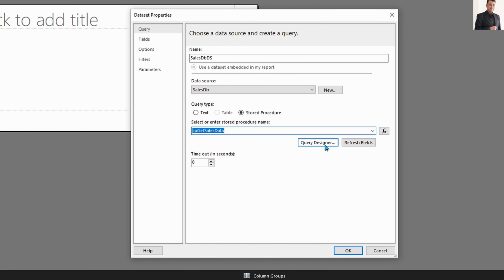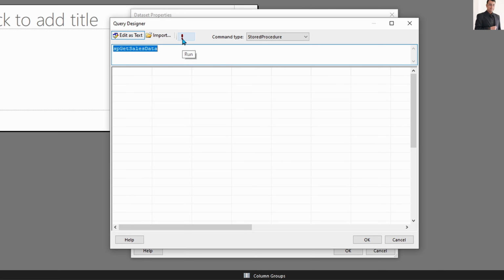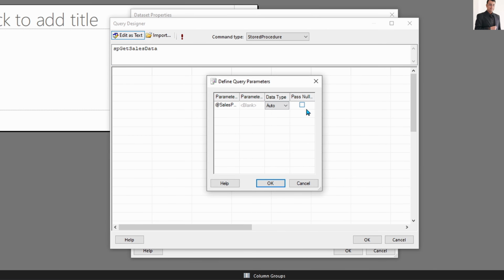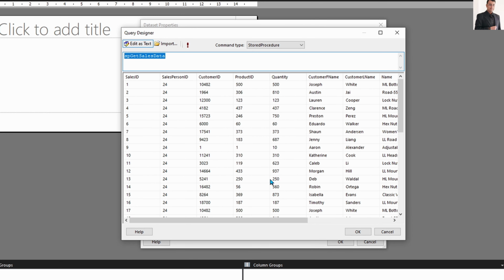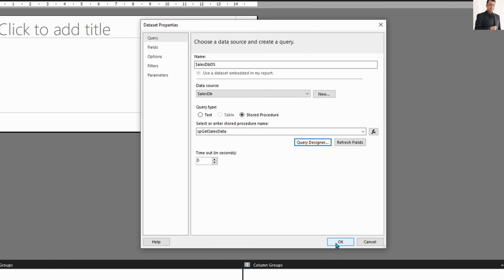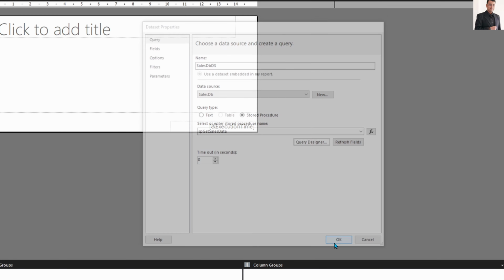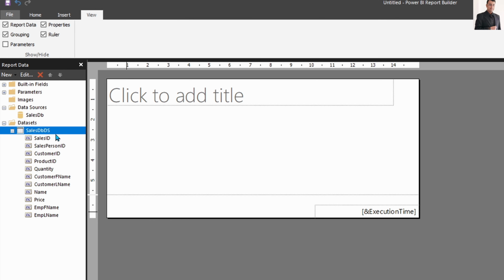In Query Designer as well, you can see that there is an option to execute and check the result. So let's run the result, and now let's pass the parameter value over here. So I just passed 24, and you can see the preview of my data over here. Click on OK, and now just click on OK over here as well. Once you click enter, you can see that the entire dataset with all the fields from the stored procedure is visible to me over here.